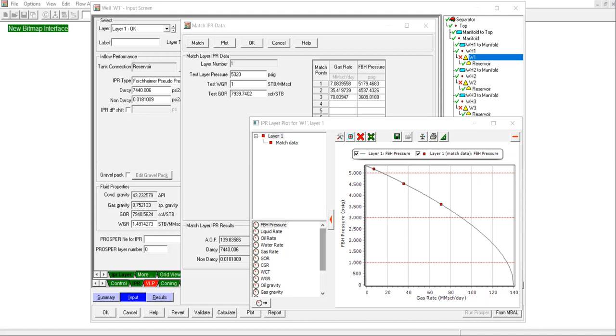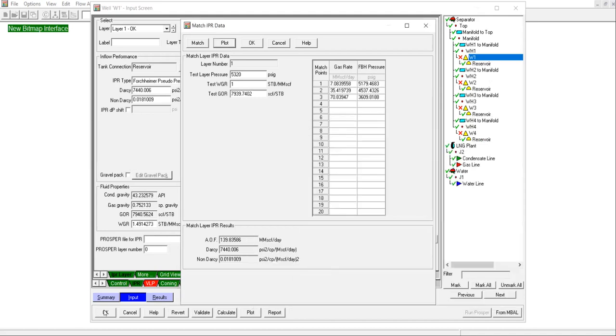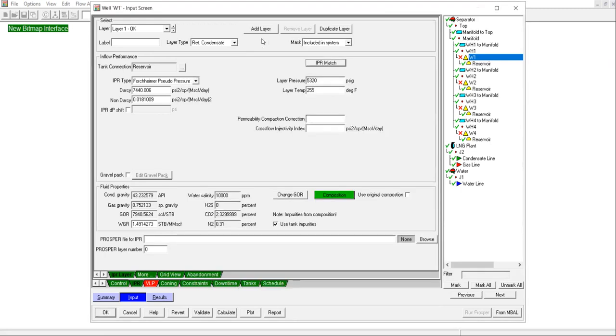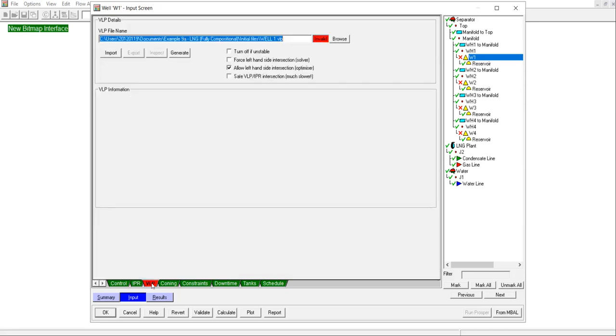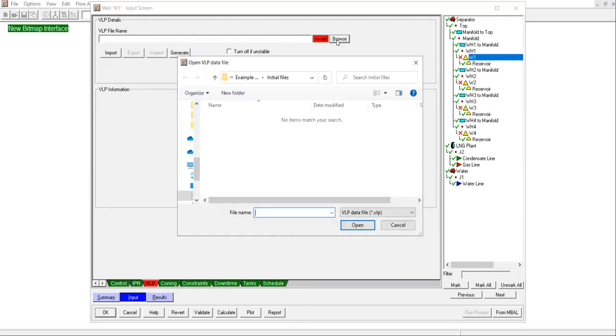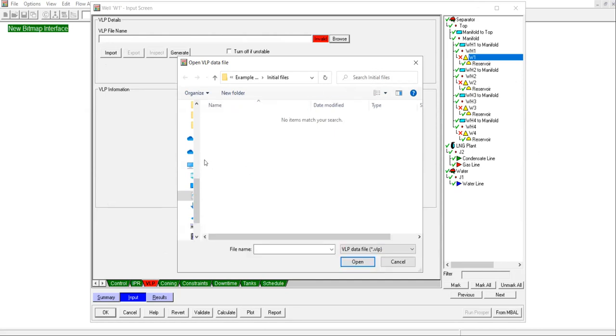Okay, so let's talk about importing the VLP. Click on OK here. Here, we need to click on this VLP file. Now, as you can see, the VLP file name is still blank. We need to connect it with the already prepared VLP file. So I'm going to click on Browse. And by the way, it's still empty. So I'm going to find it and show it to you.